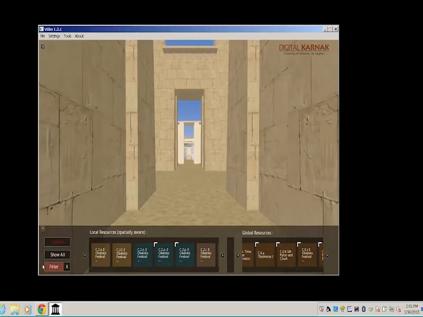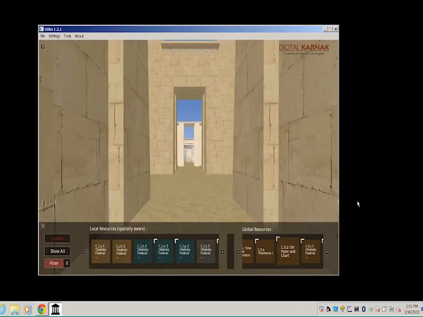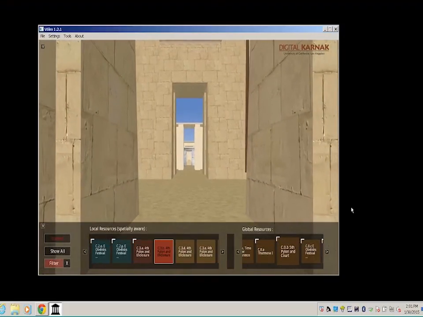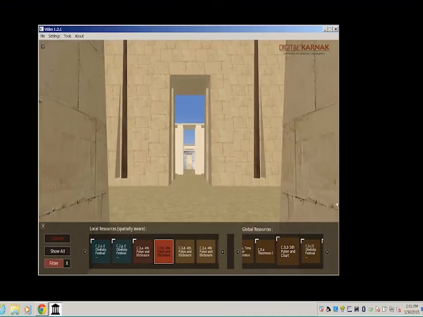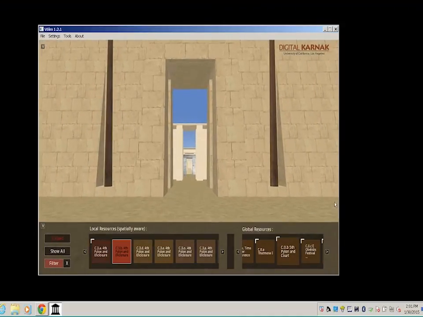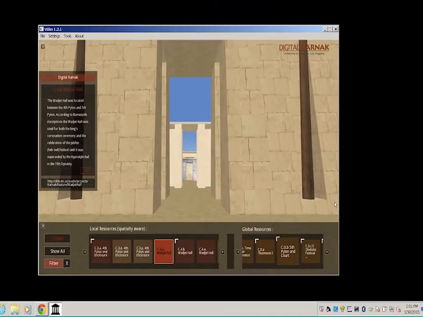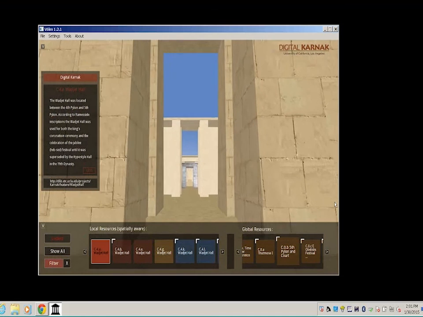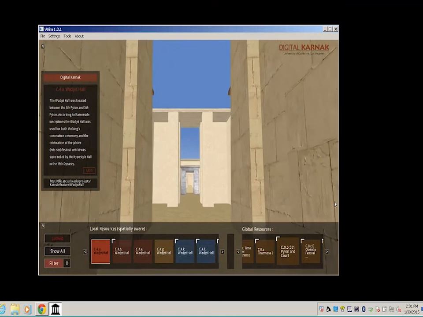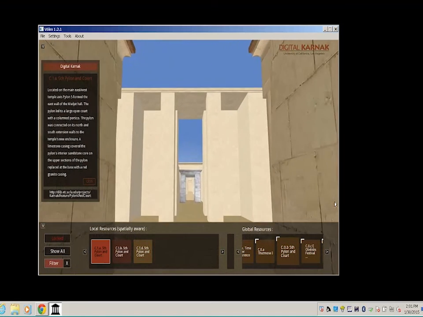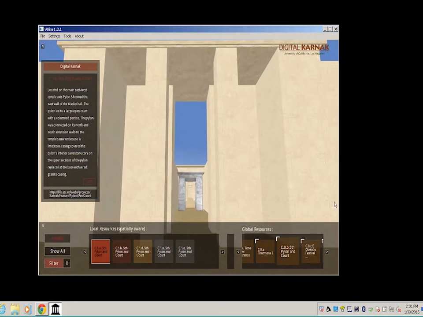You'll see that the embedded resources that are popping in, both in the navigation screen as well as the local resources, are changing as we're moving through the temple because, again, these are spatially aware, and they pop in and out as we have approached their point of activation, and then they leave as we leave their circle of activation.